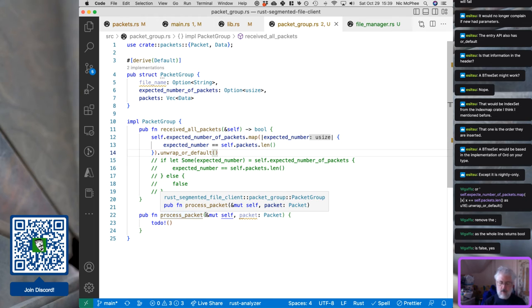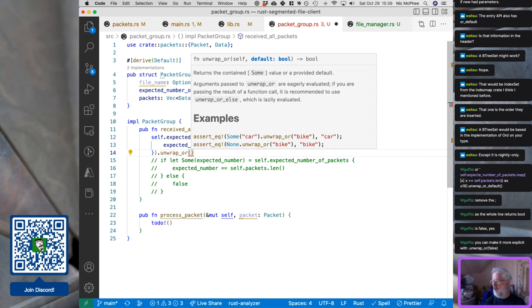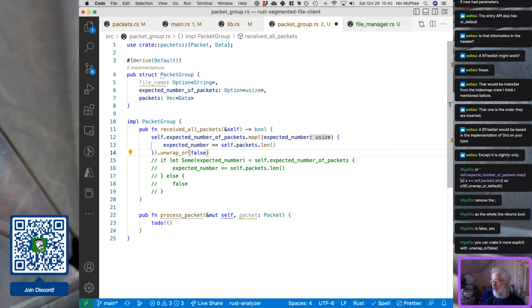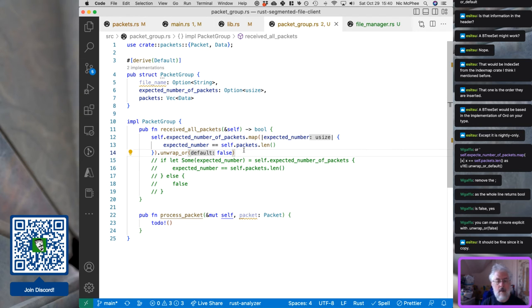I'm willing to believe that it's true, but alternatively, we could say unwrap or false, right? I wonder if Clippy doesn't like that. That's an interesting question. Clippy, what do you think? You happy? Clippy is happy with that. Interesting. I thought maybe Clippy would be like, oh, you should use default there instead of unwrap or.